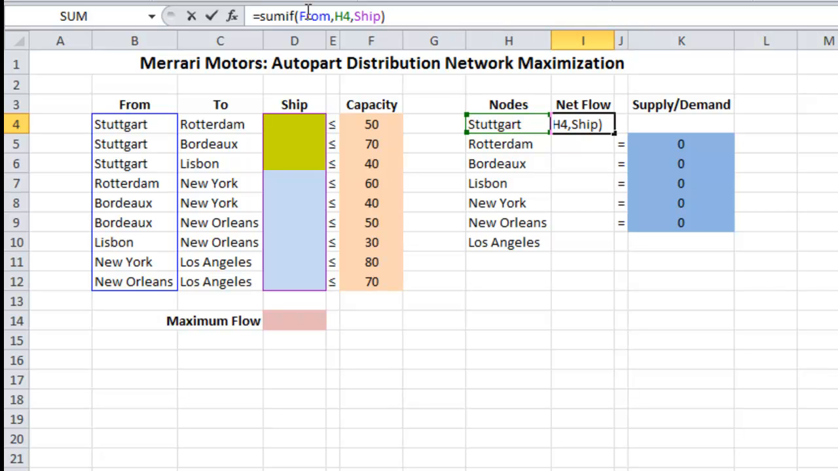And then it's going to add together just those 3 cells in ship and then place it where our formula is. So I hope that kind of makes sense. It's kind of looking up Stuttgart. We're saying, hey, Stuttgart is our criteria. Find that in the from column. And then wherever that corresponds to the ship column, add those cells up, in this case the top 3, and then put that in this cell. And that's how it works.